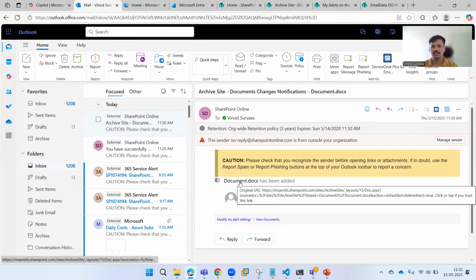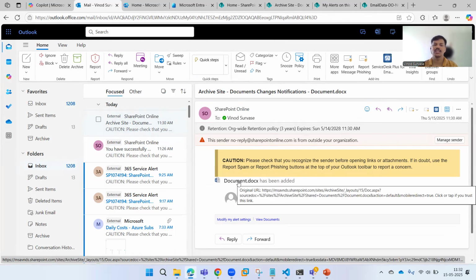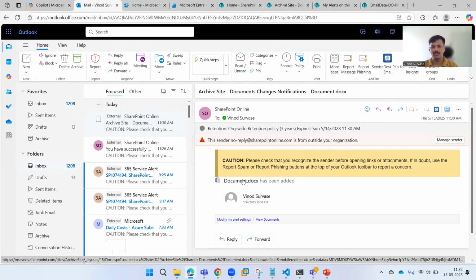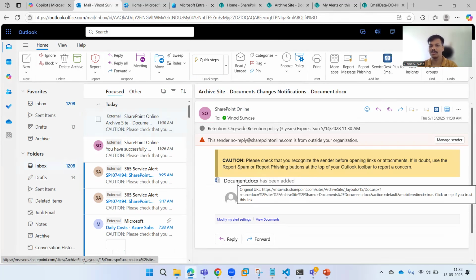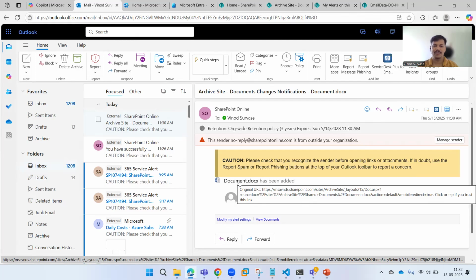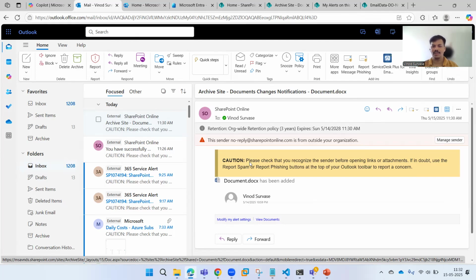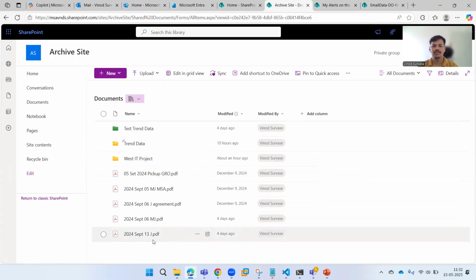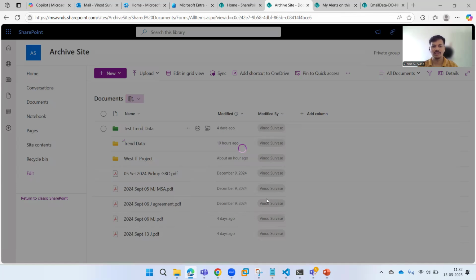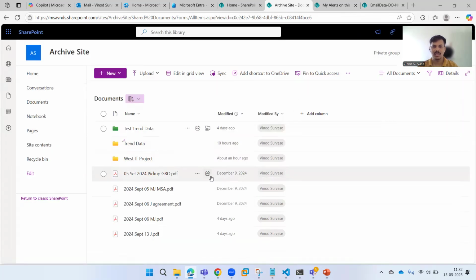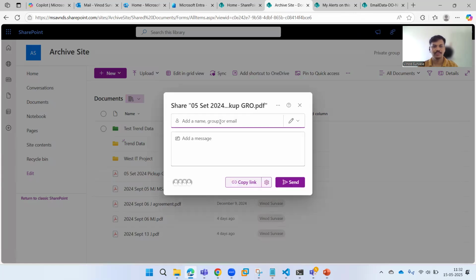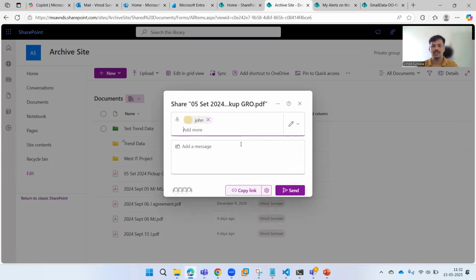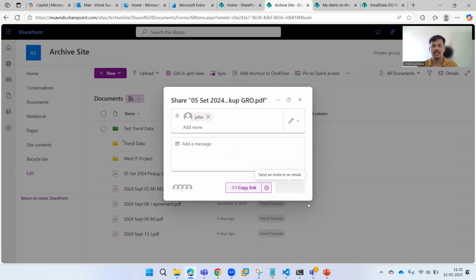Also, it gives the hyperlink from here. So as soon as we come back here and see, it is going to give us that hyperlink, and I can simply go ahead and redirect to that URL wherever that file or document is created. Also, what I will do is share this file with another user. Let's say this user, and send it.